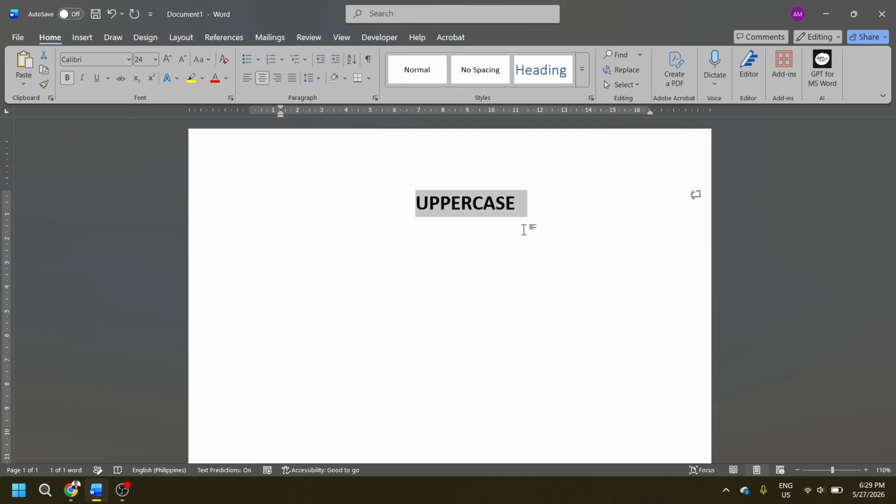That's all there is to it. Highlight your text, then choose uppercase from the Home tab's Change Case menu. It's simple, fast, and precise.